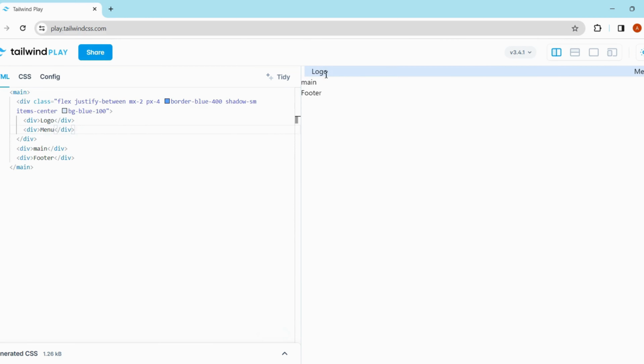To this logo, firstly, we can have an image as well. So right now I'm just going with this text. For the logo, we want the cursor to be pointer.